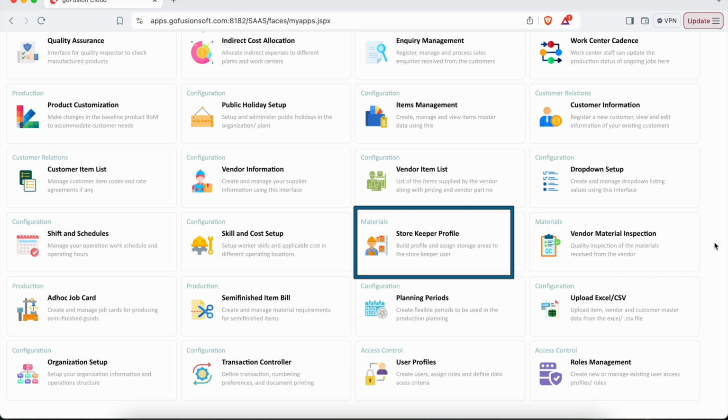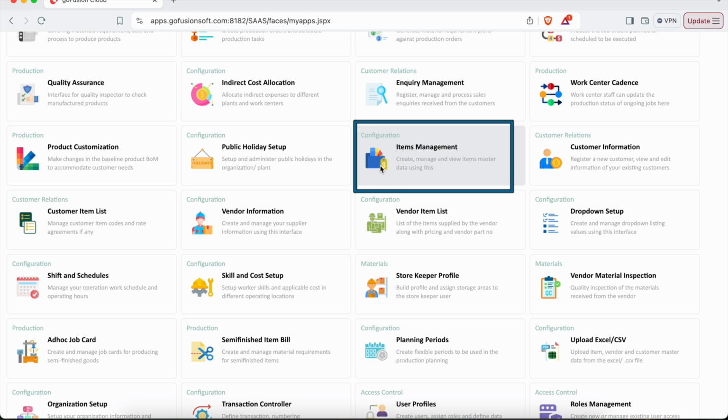In this session, we will learn how to set up a storekeeper profile. When a user is assigned the role of a storekeeper, they are allocated specific storage areas. The storekeeper has permission to store, receive, and issue only the items designated for their assigned storage area.